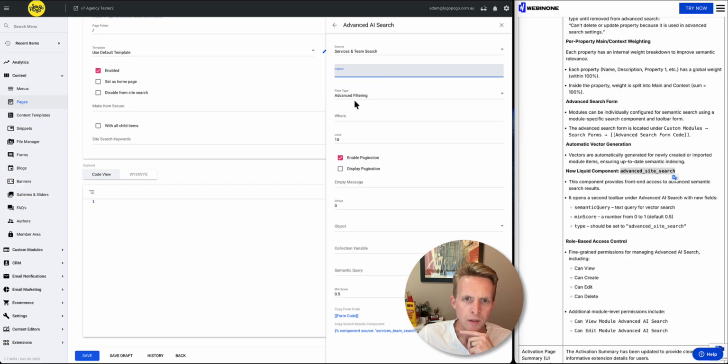So we can apply filtering, using the new where object filtering. Even though it's a search, we can still apply filtering on top of that to have even more customization and precision in what sort of results are returned.